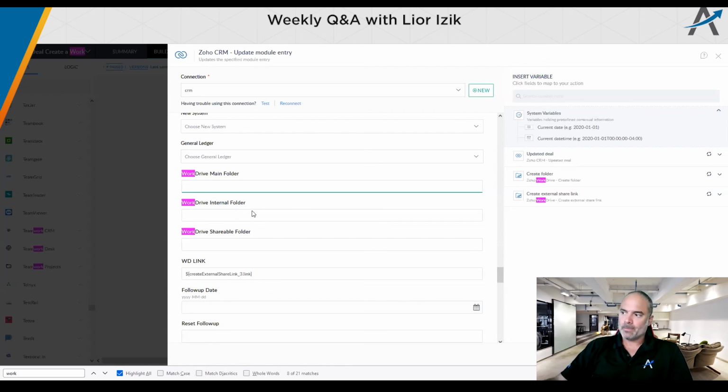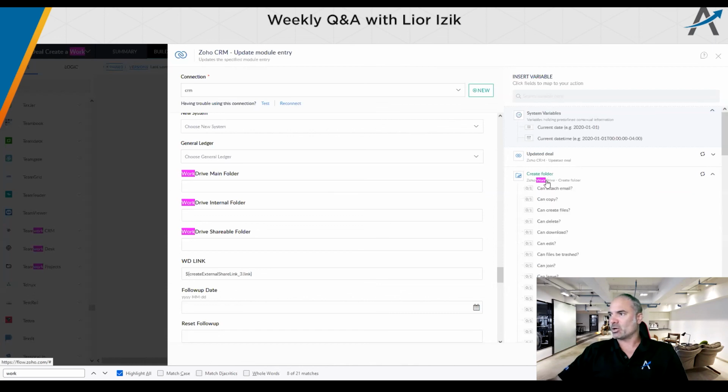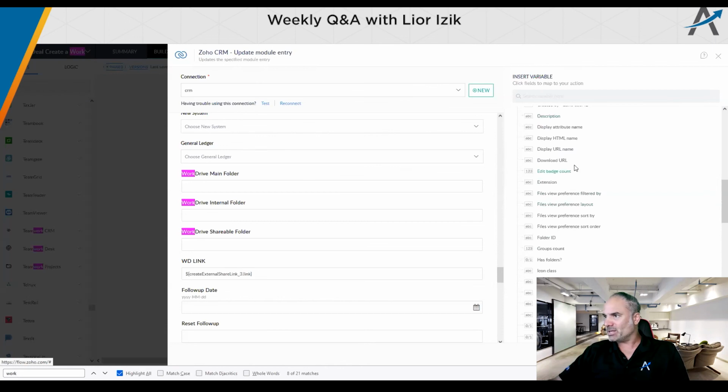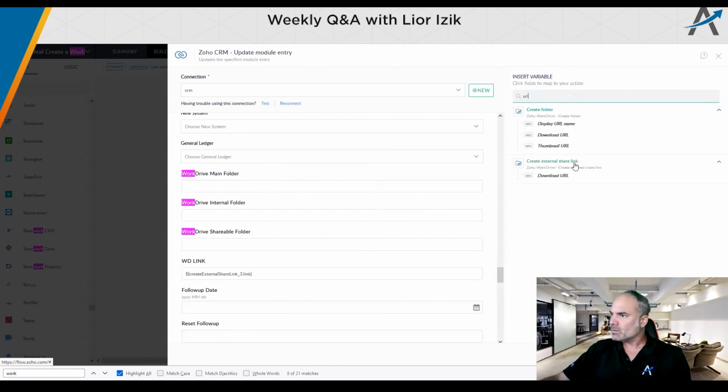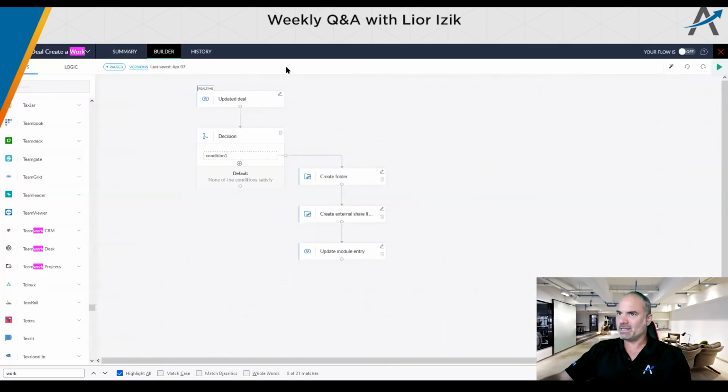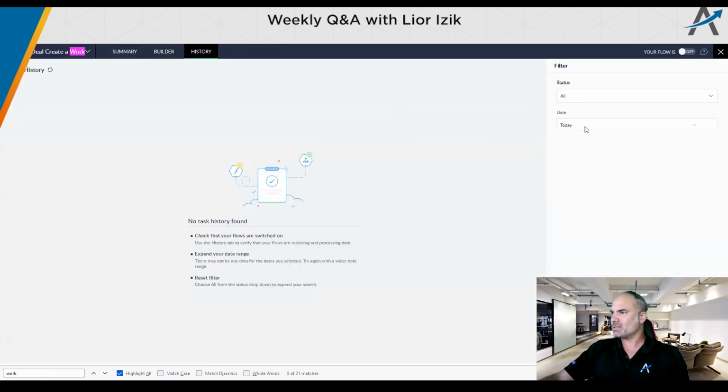Where can I pick the link in Zoho Workdrive? When you're executing the create folder, one of the outputs will be the URL. You will just need to see which one it is. You have the display URL name, that might be it. The way that you can see it is to go to the history after you run it once. I don't have your data, but here you will see exactly all the times that this ran, and you can also see the values. So you can see everything from the history pane. You just need to run it once, and then you can see it.